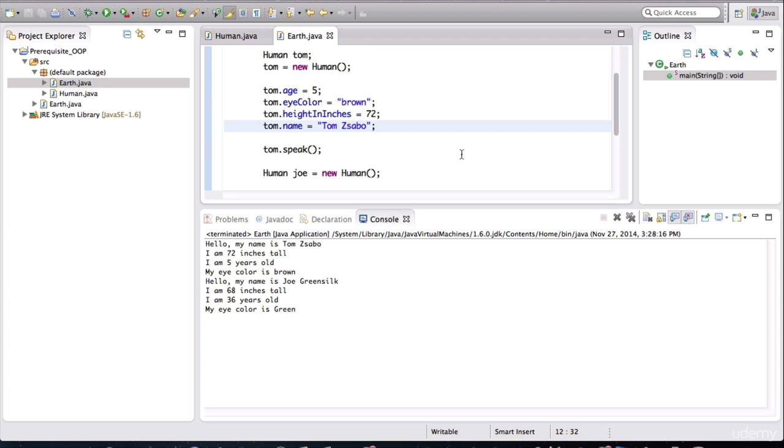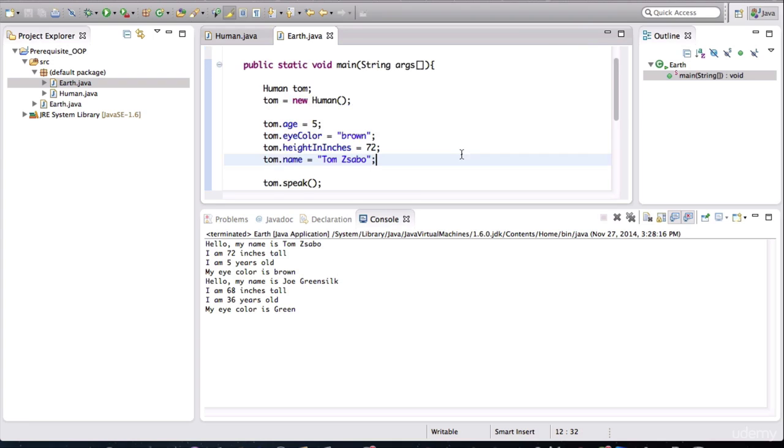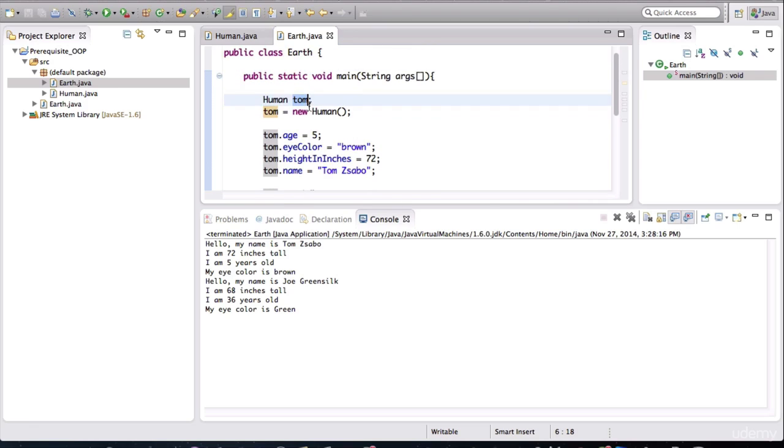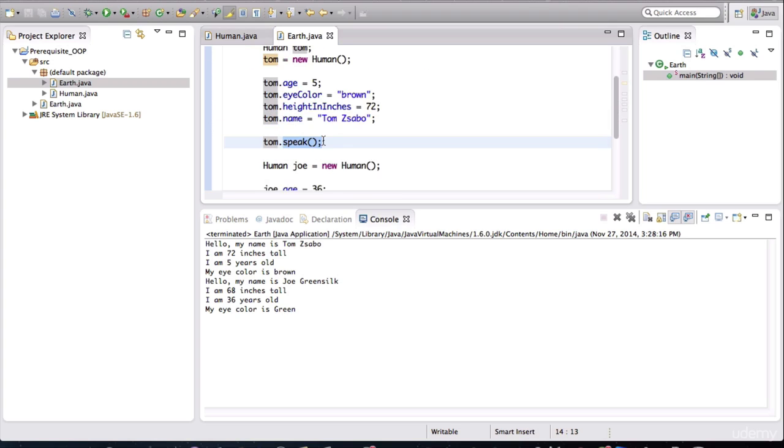So to summarize, we use the human class's constructor to create two human objects. And we assign those objects to variables, right, of type human. So this is a variable, right? And oftentimes people just shorthand it and call it an object, but in reality, this is a variable. And the object is created when the application runs.